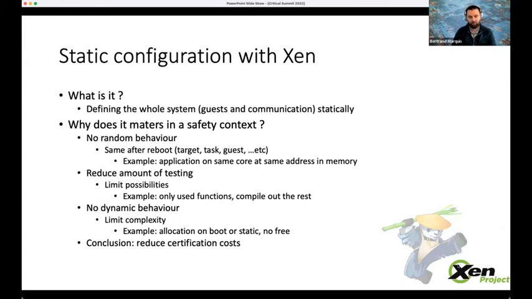We also want to reduce the amount of testing, so defining everything statically limits the possibilities and usually allows reducing the code size. In Xen's case, this could be disabling some hypercalls or some sections of Xen code. We also want non-dynamic behavior to limit complexity, so we allocate and create everything on boot, and there is no free. All in all, the goal is to reduce the cost of certification by reducing the code base, or make it simpler by reducing the cases.